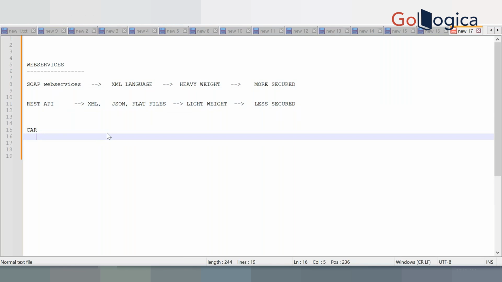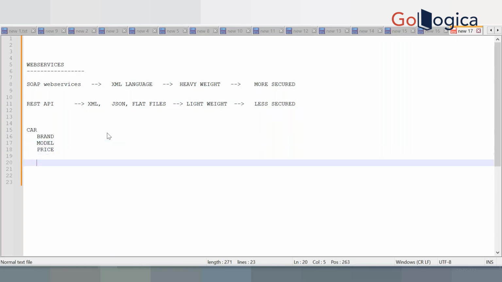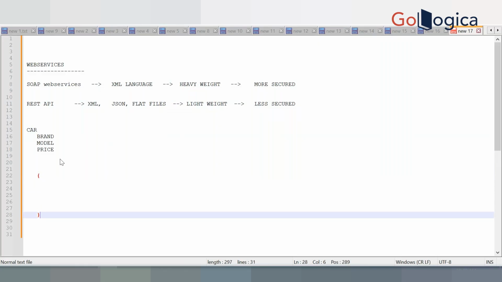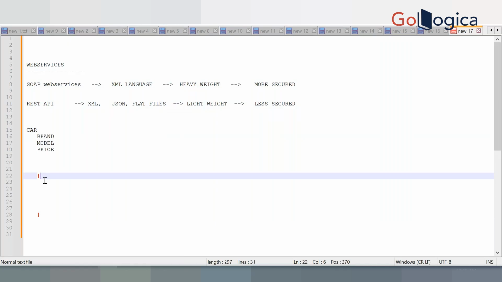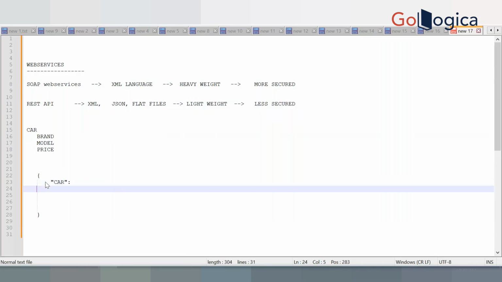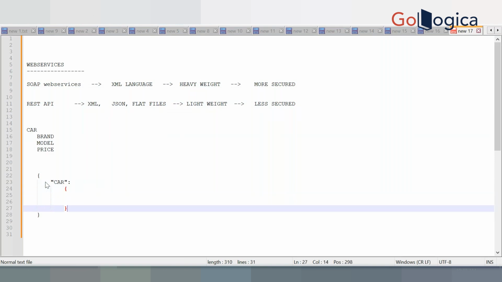Now we'll write JSON for a car: brand, model, price. If you want to write JSON for this, you can open and close braces. Then car: everything will be in quotation marks here. Car, colon, open brace, close brace.